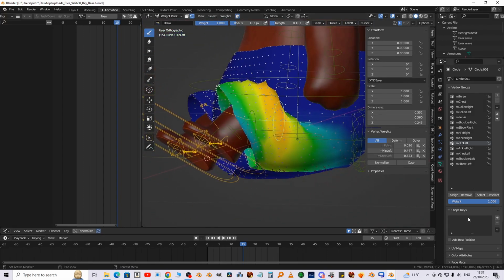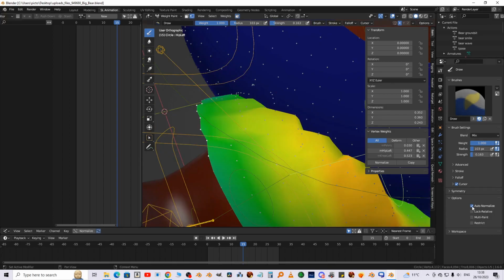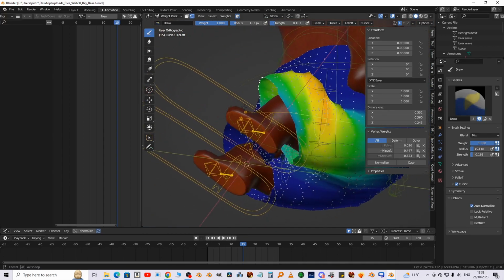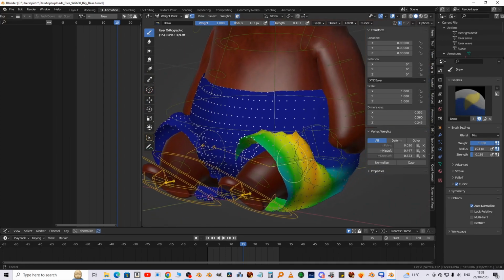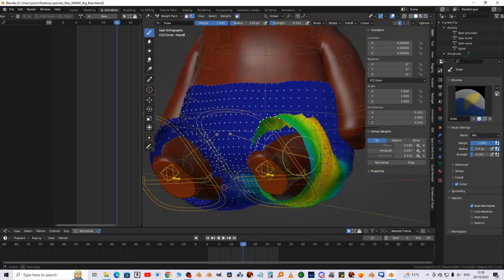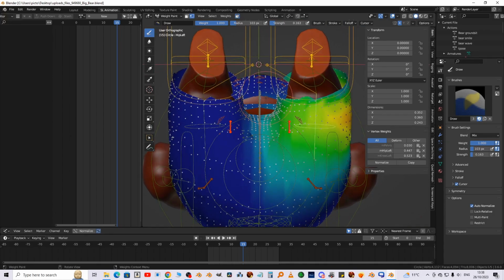Now when you weight paint, make sure that in options, auto normalize is turned on. With auto normalize on, if you paint to one bone, it reduces the weight on other bones. So you get the balance of strength that you want. Okay, so it's not too bad, but it needs smoothing out. Oh, we've got some problem underneath here.